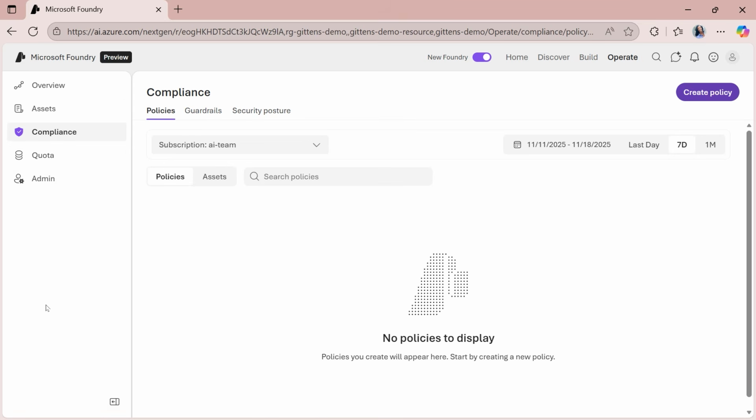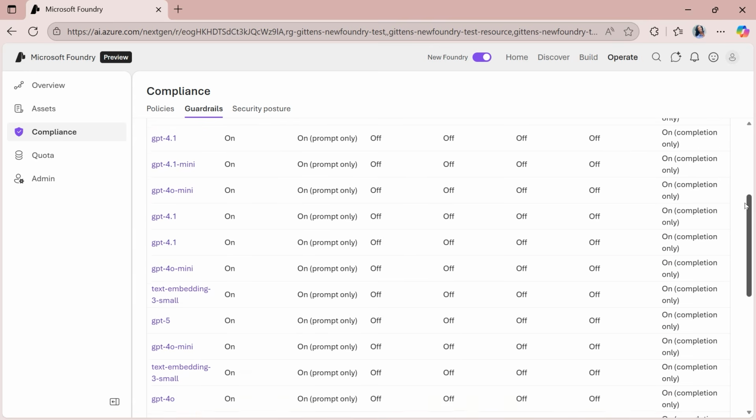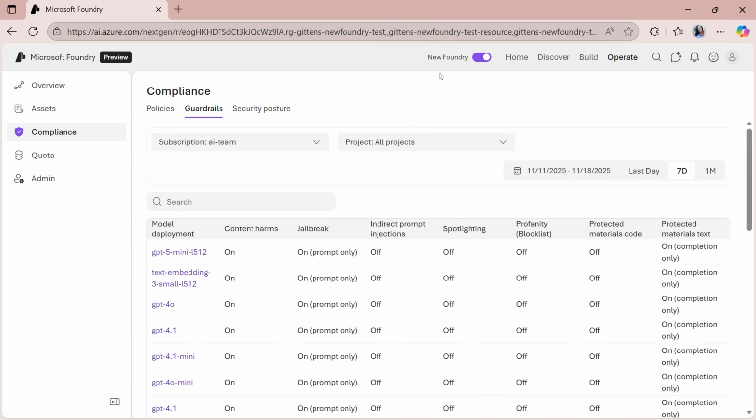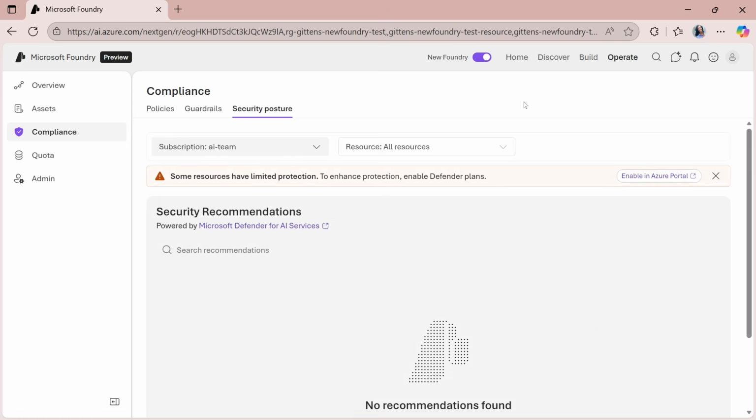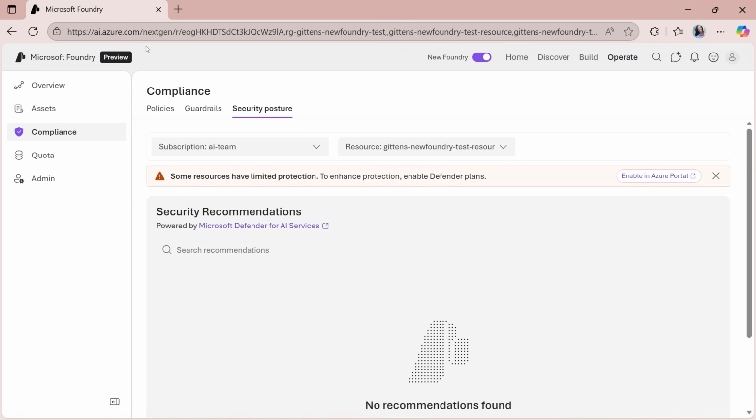Within the Compliance tab, if there are any policies, those would display here. You can always create one. In the guardrail section, I can look at the guardrails that have been placed on all the different models that have been deployed across the models in our subscription. And I can also get an idea of the security posture as well, and if there were any security recommendations, those would display.